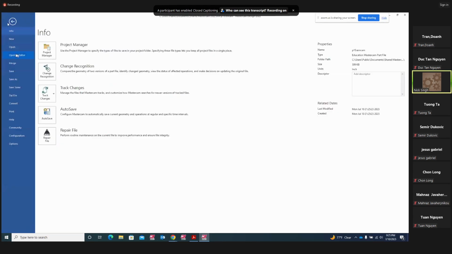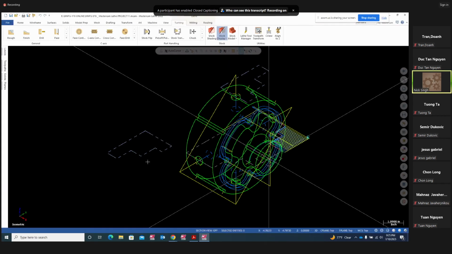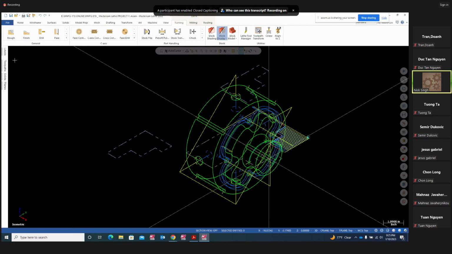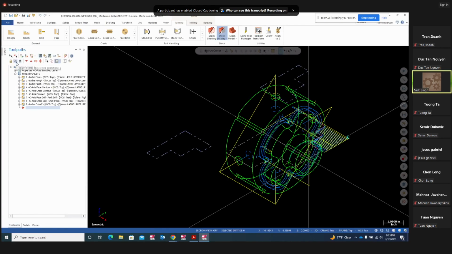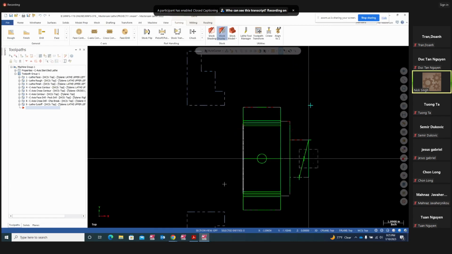I'm going to go ahead and file open the other one. The one we had earlier is this guy right there. Look at that. It's the same file with the toolpath we talked about earlier. Look at this. This is something you guys have to do.